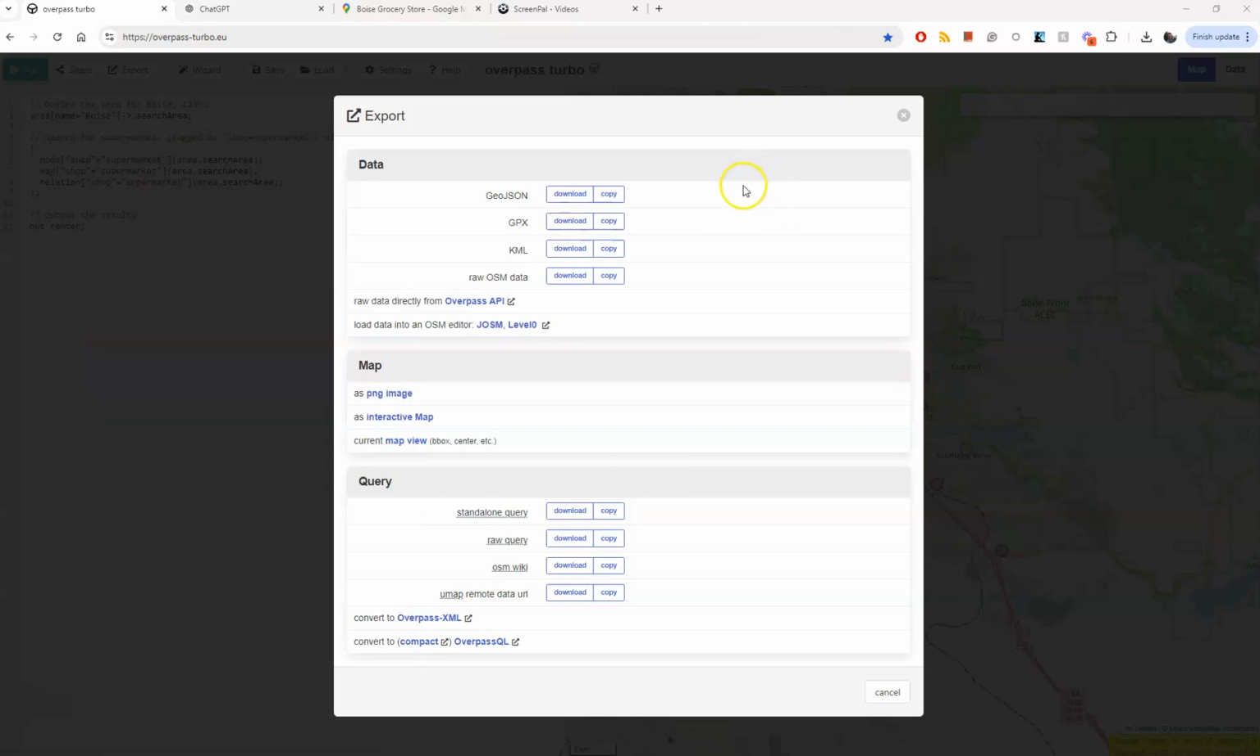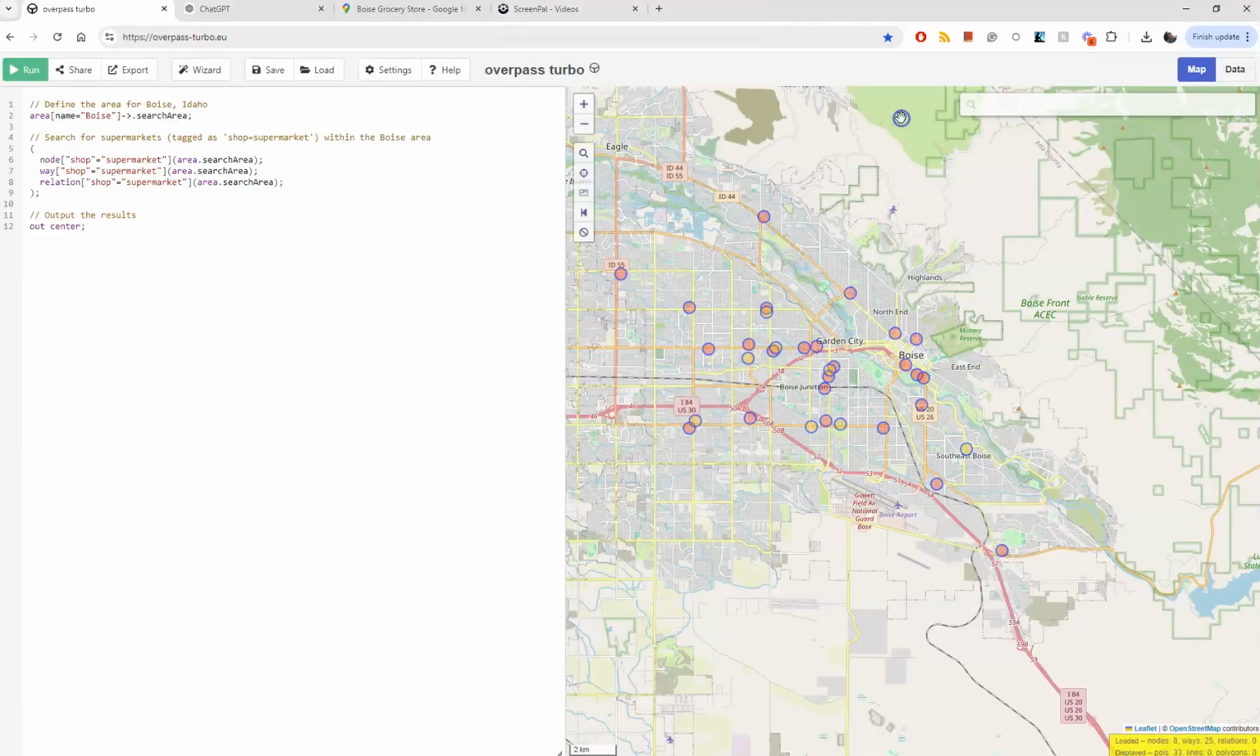Another way we could do that is we could download this, save the file like we just did, and we can go back into ChatGPT and write a prompt saying kind of extract the locations and create an Excel file. That's another possible way. But right now we're just going to go right to ArcGIS Pro.